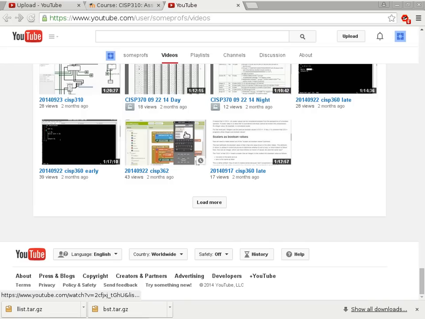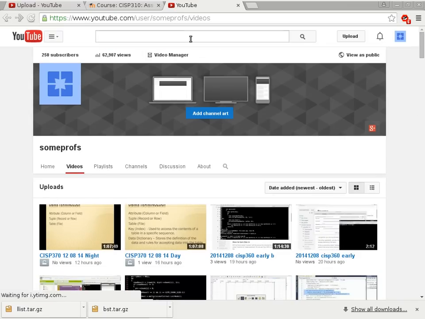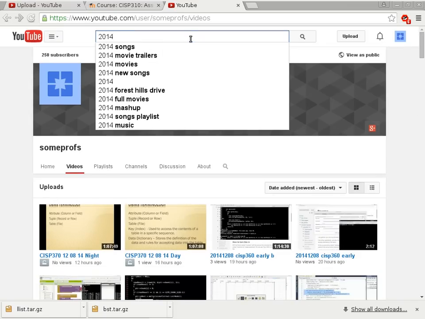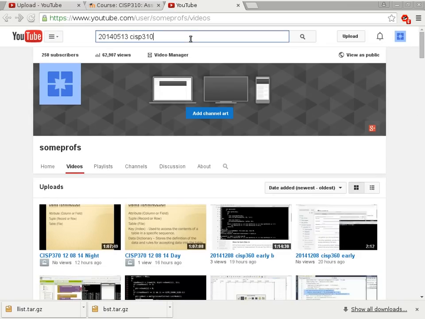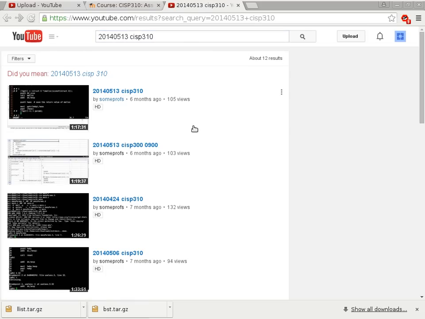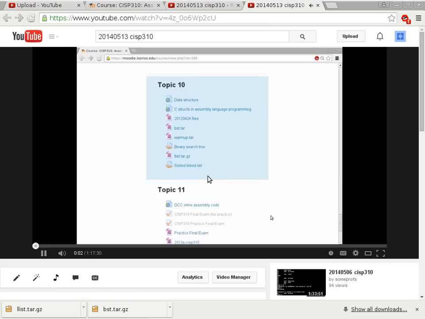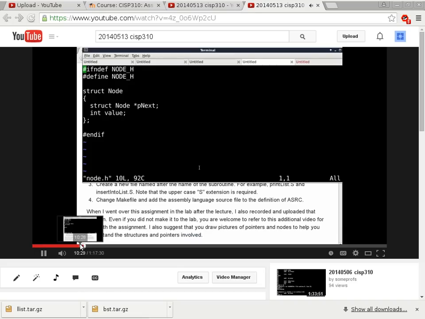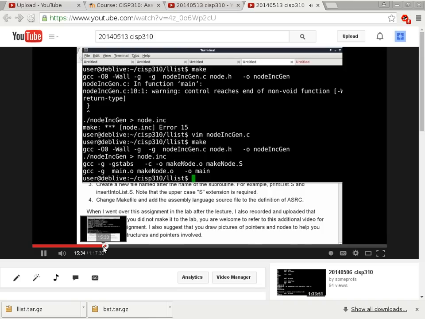13? Okay. So we'll try that, which is 2014-0513 cisp310. There we go. Nice. All right. So we'll try this one first. See if it is what we are looking for. So BST. This one is L list for the sorted.